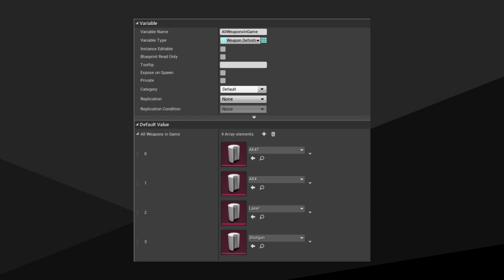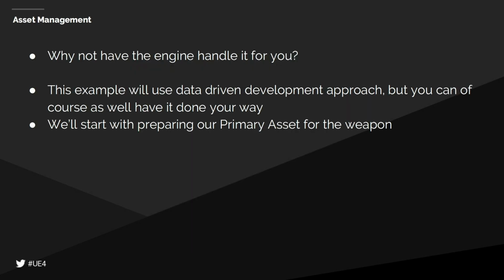Okay, it is already a lot better. They won't be loaded for us at the beginning of the level or when the object that holds this array is spawned, but they will be just soft object references, which is great. But you still need to add them to some kind of array to randomize from them, and we don't really want that. Let's continue to the next slide.